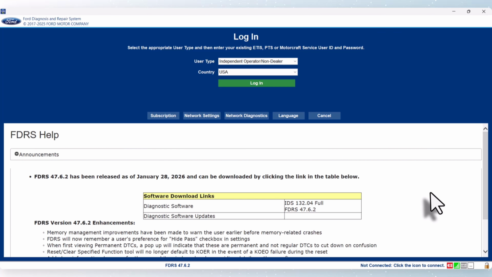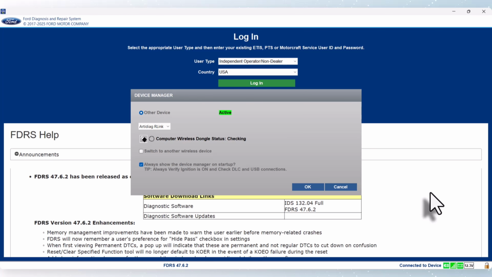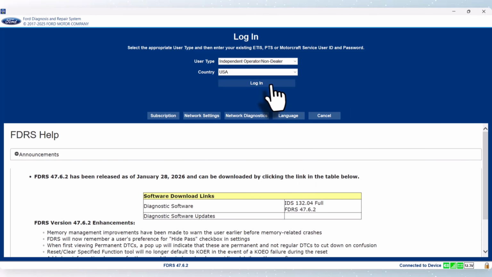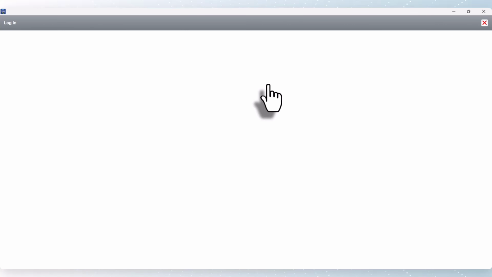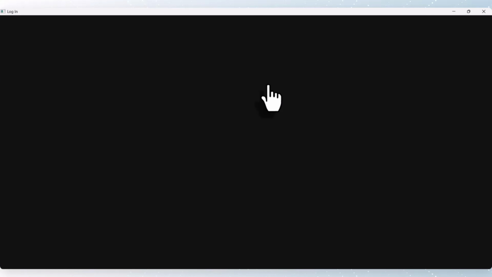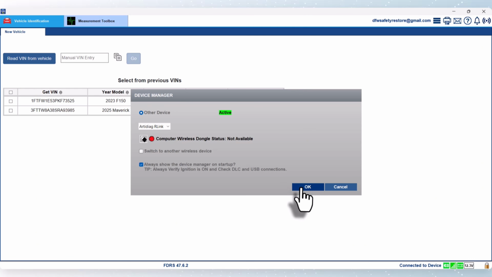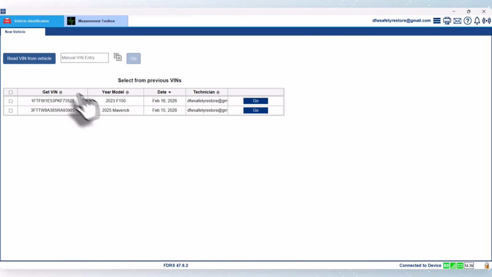Let's check our connection with the VCI, making sure we have a good connection before we log in. We're good to go. Let's log in. Let's search for that VIN number. Let's press go.